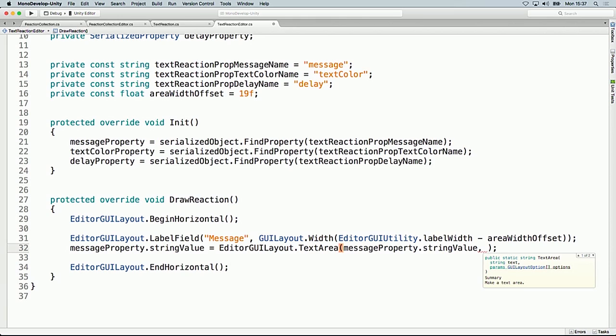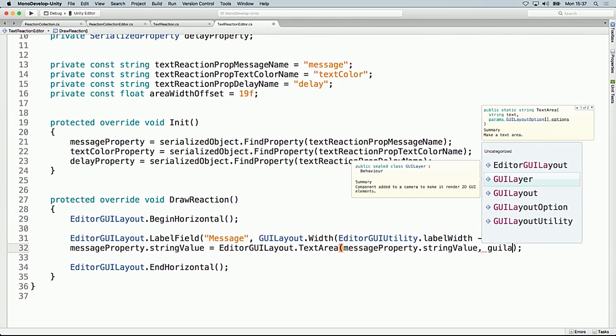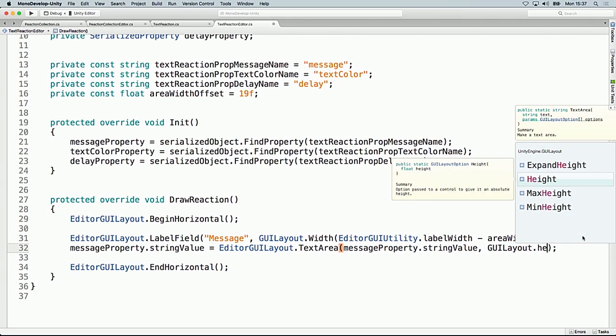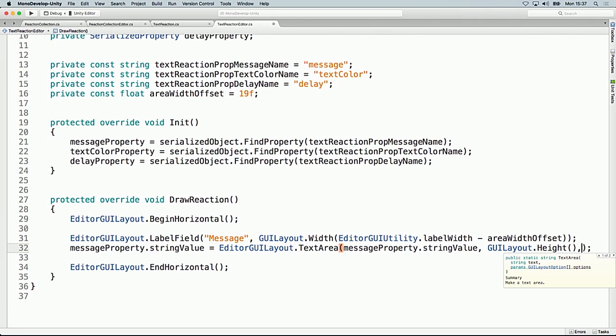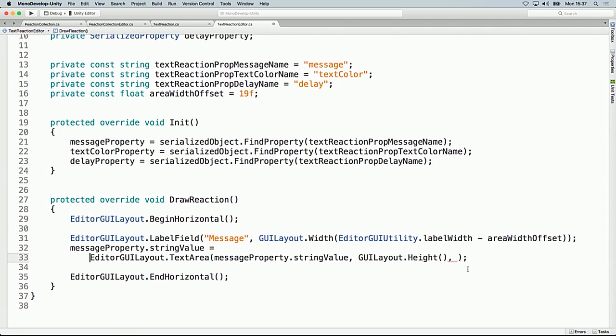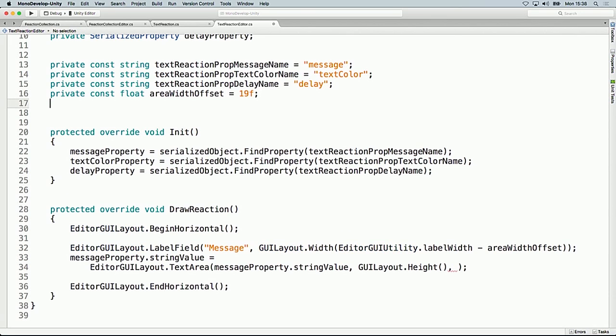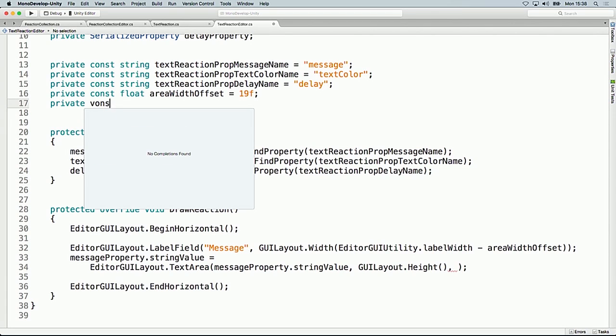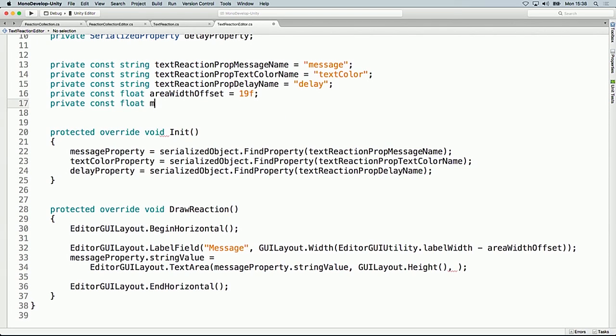The second is GUILayout.Height, and we need to determine a height for this area. Now we're going to do it in terms of number of lines. So we're going to create another constant. So back to your private constant floats and create a second private constant float, and this time it's the messageGUILines. So this is going to be the number of lines of editor text that the message will take up, and we're going to give it a default of 3. So that's 3f for float.